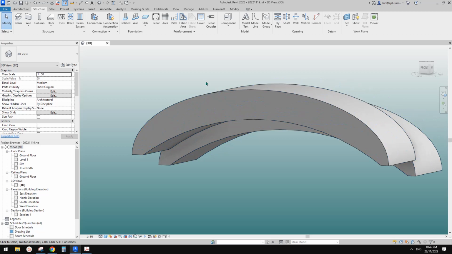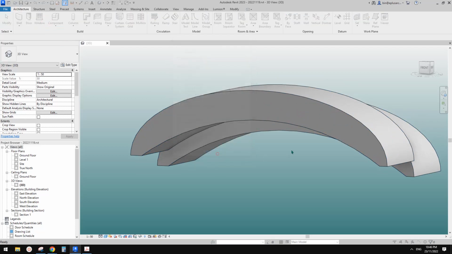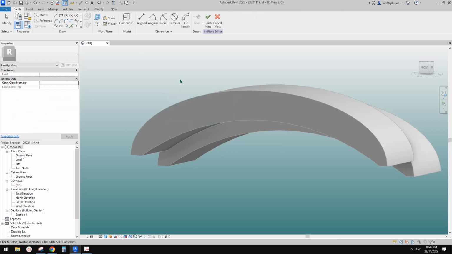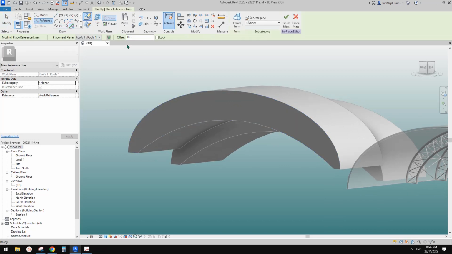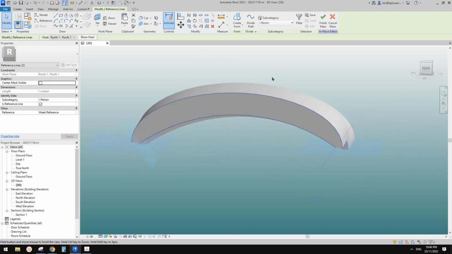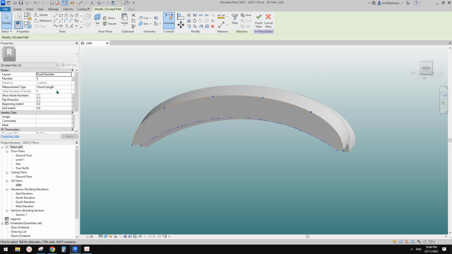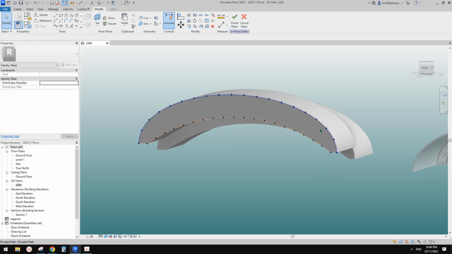So what I'm going to do is go to model in place and use mass. In mass, first I'm going to set the work plane and pick this face, then use reference, pick line, and pick this and this. Now we have two reference lines, so we use the same method, divided path. I'll type in a number, 20 for example. These are the points where we're going to place all those members.